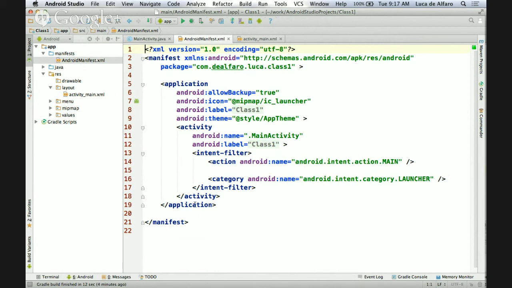So this tells you that the package is called com.delfavoluca.class1, okay? This is the application, and the application has many activities. One of them is called main activity. There is a label called class one that is simply what appears at the top when you run it. It's not very important. But these two lines are very important, that tells you in some way that this is the activity to launch at the beginning.